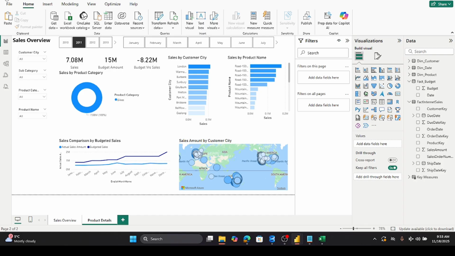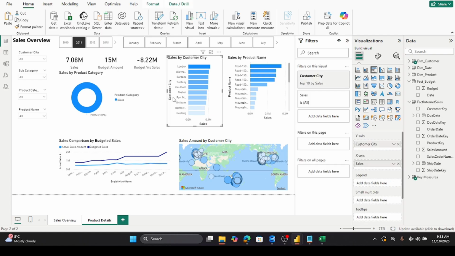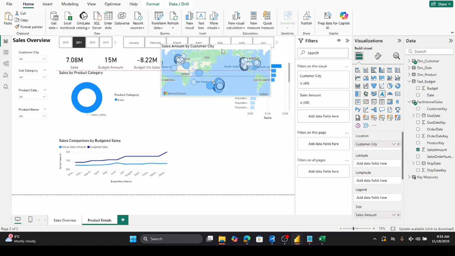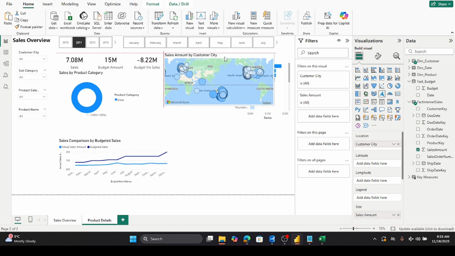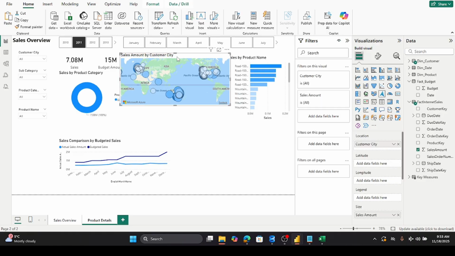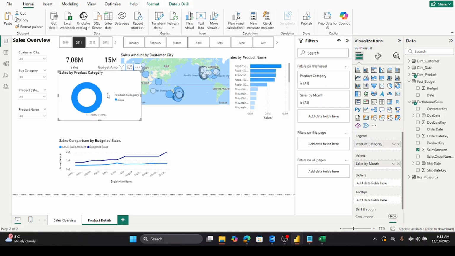So in the product details, we have sales by product name, and then we have a sales amount by customer city on top, and we don't need a budget versus that. And it's not here.